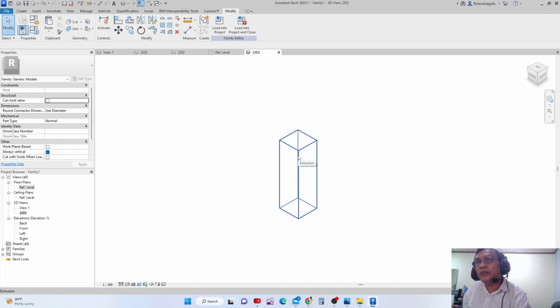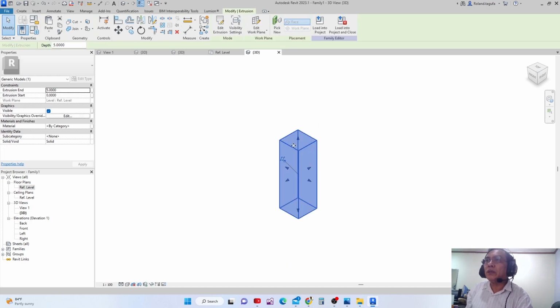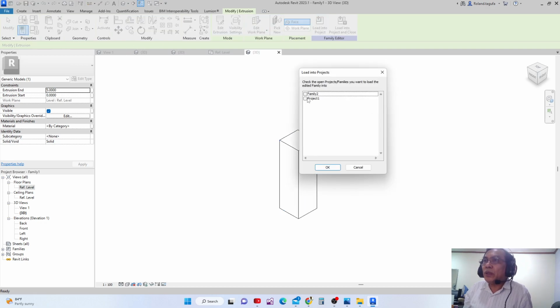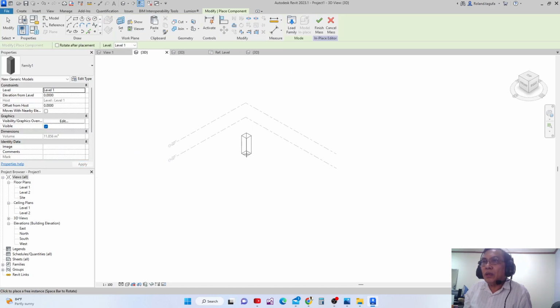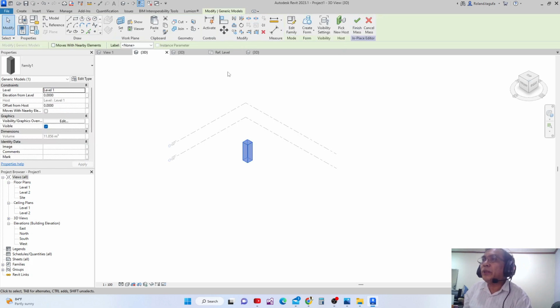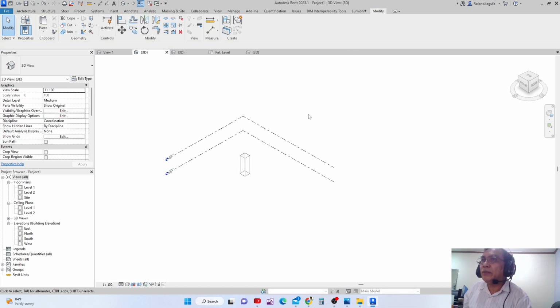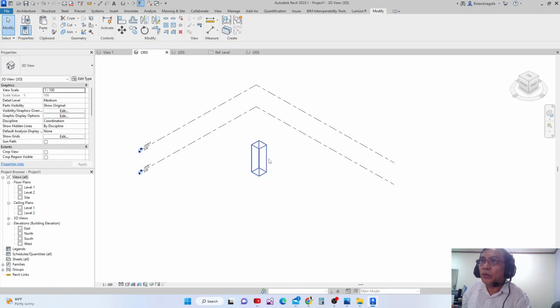I'm going to place this one into our project. Load into project, from generic model going to project, load into project. Okay, and then I place it there. If I'm going to accept this, it will become just a model. I finish it, and this is just a model.